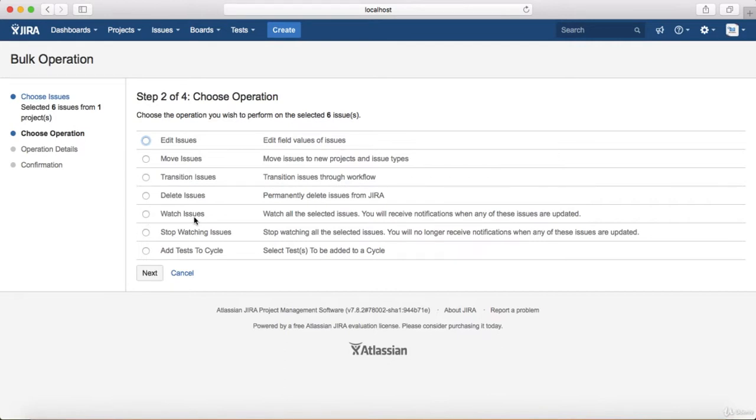Fifth option is the watch issues. So watch issues very important. Say you are working as a test manager or test lead in a project, and you want to see what all updates are going in the issues or in the test cases. Then you can select the test cases in bulk and select watch issues, and you will be able to get notifications of all the updates happening in those particular test cases or the issues that you subscribe yourself for the watch issues. Stop watching issues is another straightforward option that you can stop watching issues that you have previously selected to watch.